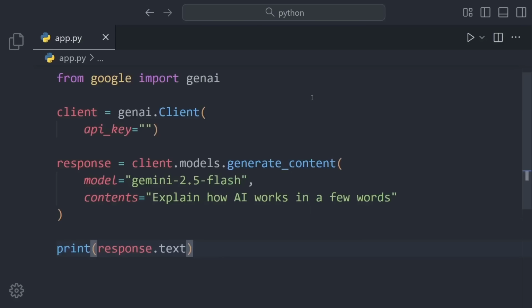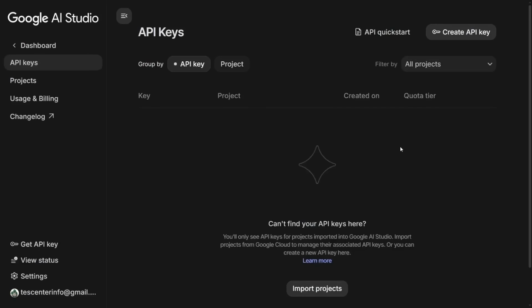But to make it work, we need an API key first. Let's get it right away. I've added the Google AI Studio link in the video description so you can easily find it from there. So first, sign up if you haven't already, and then log in. Once you're in, head over to the API Keys section and click on Create API Key.